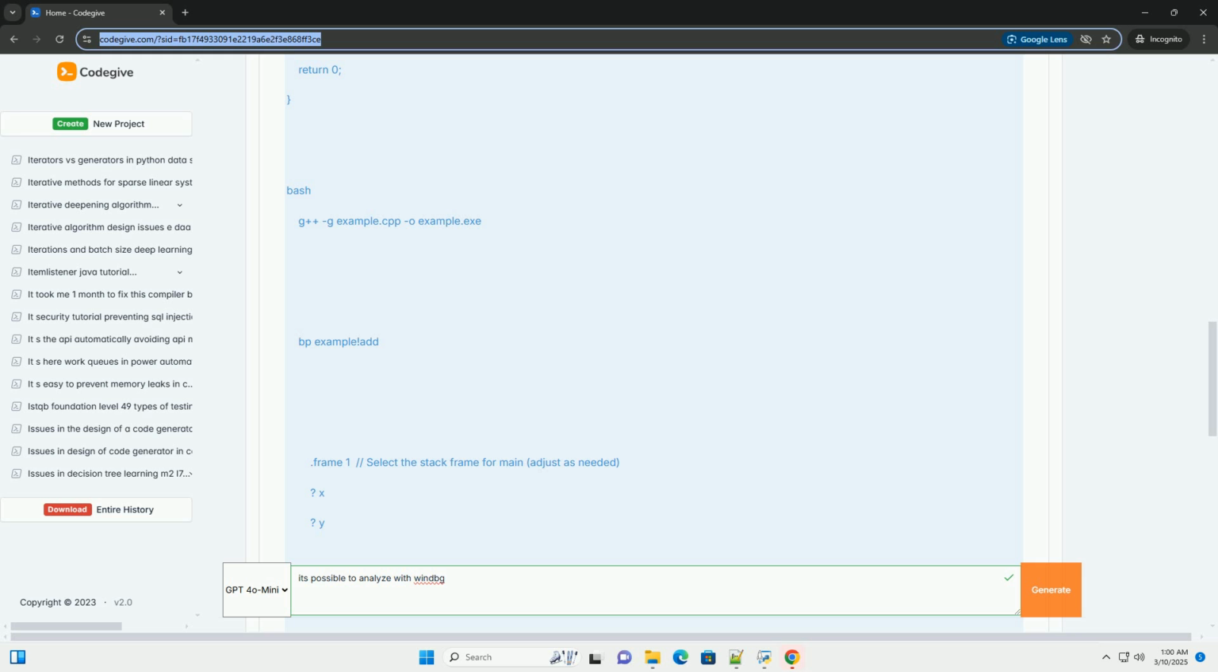Custom symbol paths. If you have symbol files for your own projects, add their paths to the symbol path. Reloading symbols. After changing the symbol path, use the .reload command to force WinDbg to reload the symbols. You can use .reload /f to force a full reload.